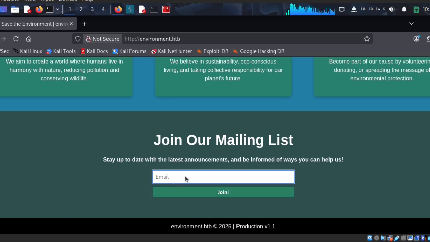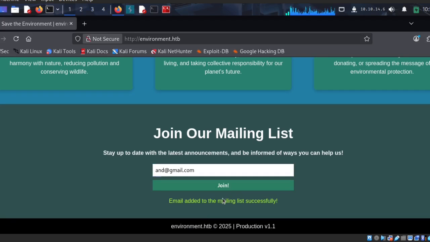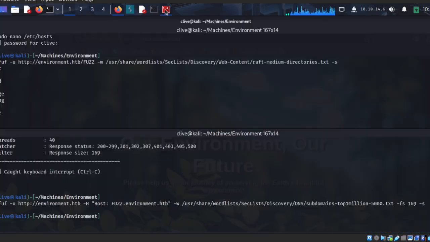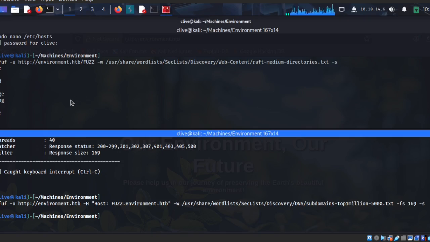Most of the time, this actually doesn't give us anything. Email at gmail.com. Mailing email list successfully. Yeah, we are going to try to do SQL injection because you have a login directory.